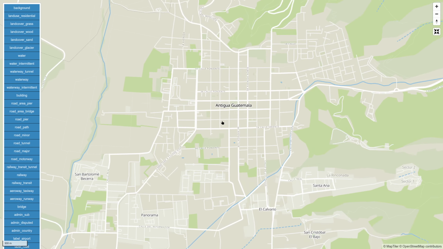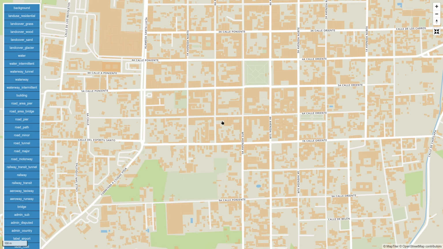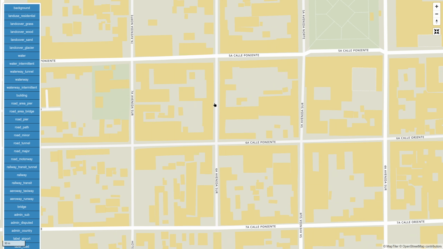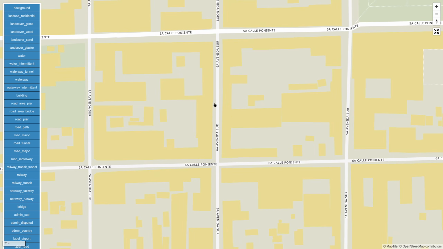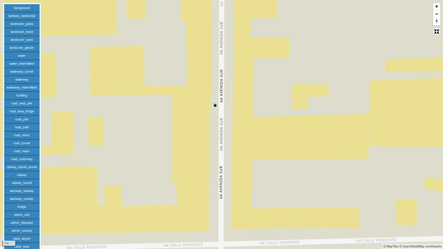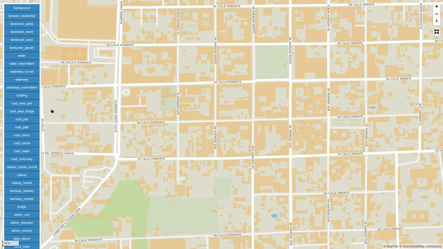If you zoom in, you can see the color actually changes. The more I'm zooming, you can see the color changes again. So this basically allows you to customize. If you want, you should be able to see the building. Let me see here, building, basically this one.